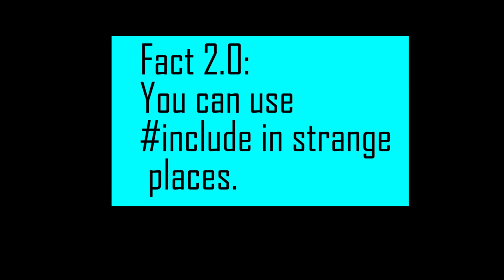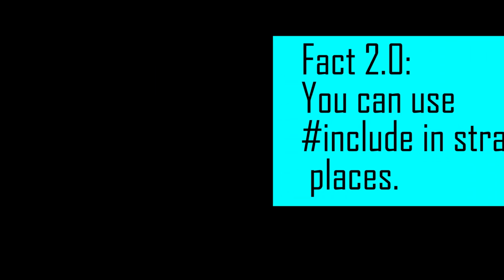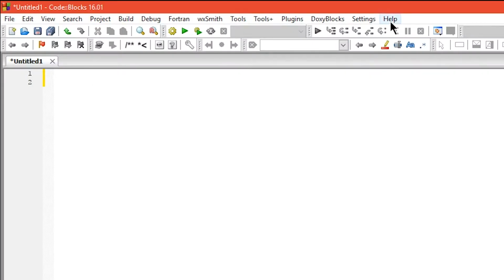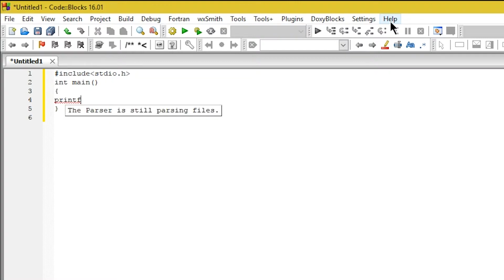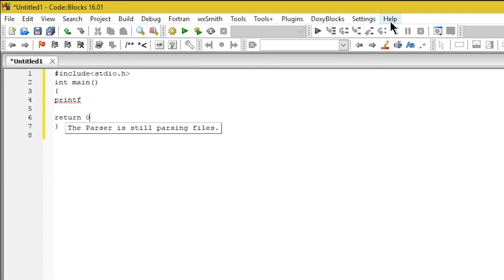You can use #include in strange places. So again here we are. Here we'll be creating two files, so I will show you that in a bit. So #include <stdio.h>, int main, your usual stuff. Now here I will write printf, and I will not write the full syntax. I will not complete the syntax, and I will return the value.